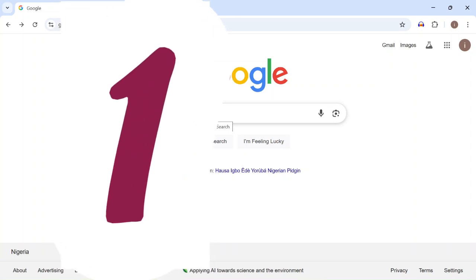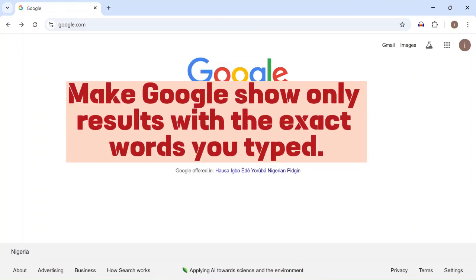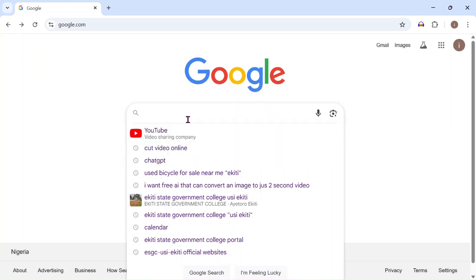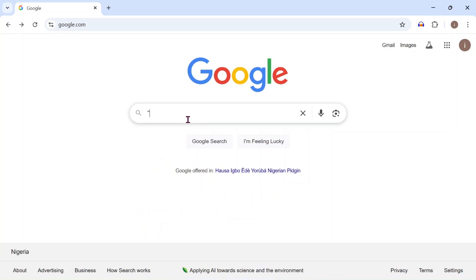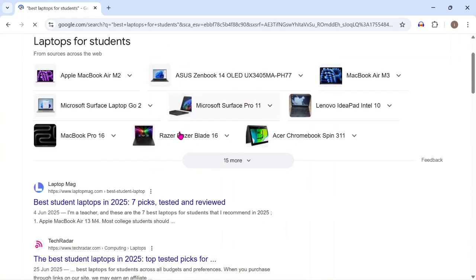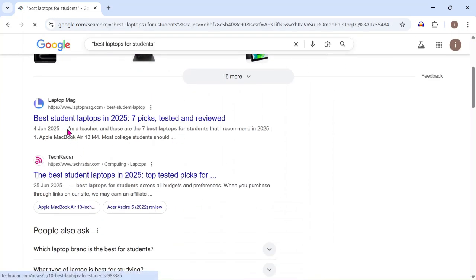If you want Google to display results that contain the exact words you type in your search box, all you need to do is put them inside double quotes. For example, we want to search for documents that contain the phrase best laptop for student. You type your double quote, then you type best laptop for student and enclose it with your double quote. Then you press your enter key. So we'll check our results. You see best laptop for student.